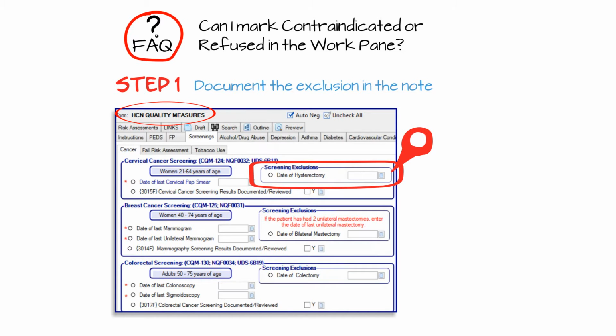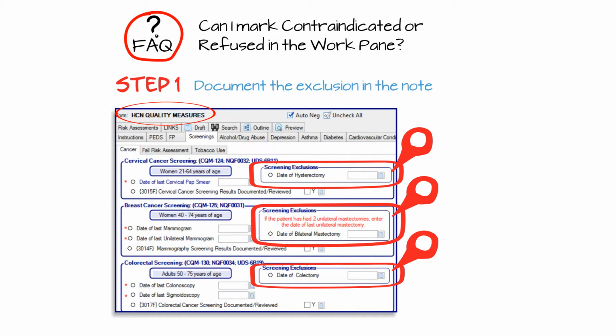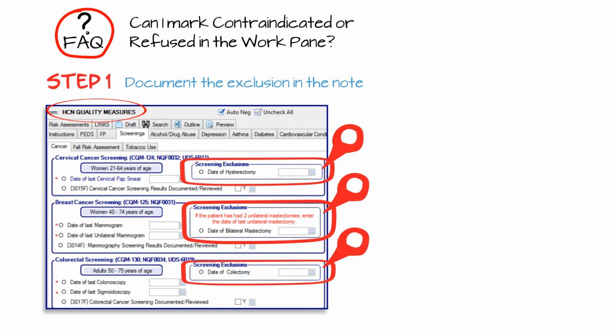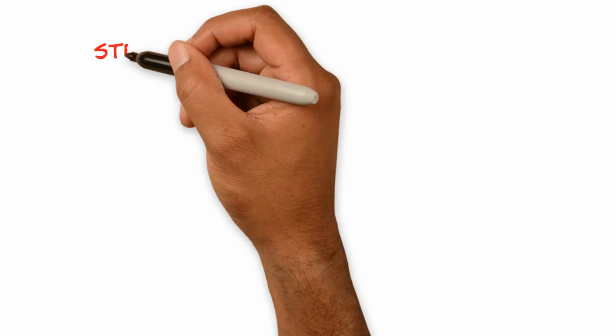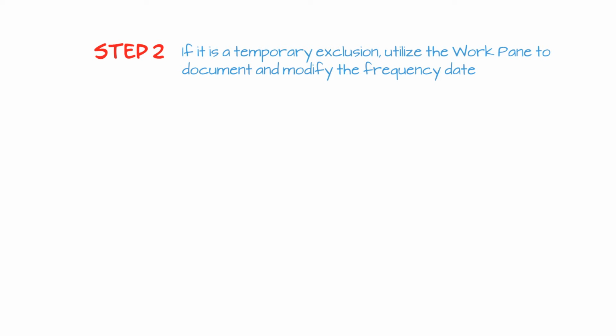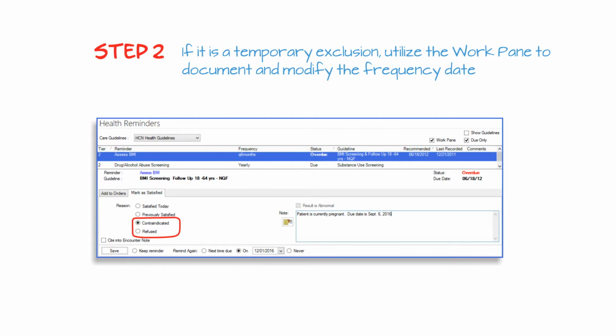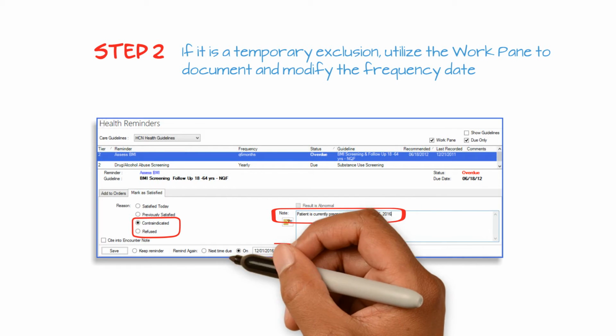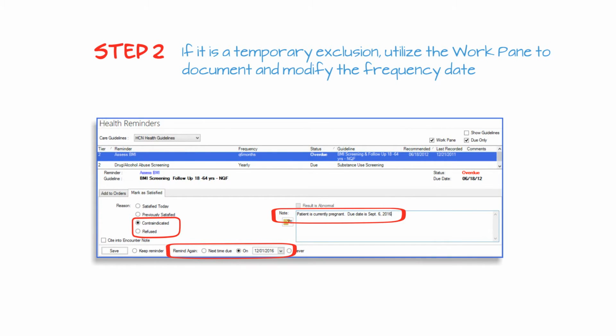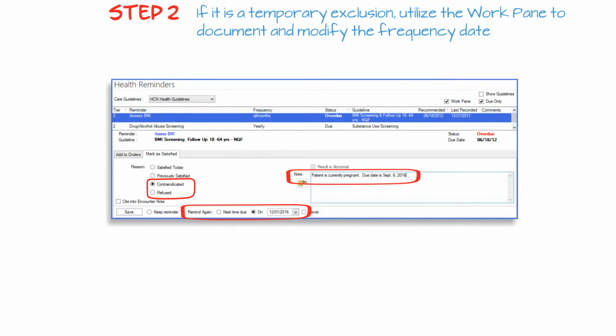However, if it is a temporary condition such as pregnancy or contraindicated, then you can additionally utilize the work pane so that you can modify the frequency. To complete the step for the temporary conditions, select an appropriate option in the Mark as Satisfied Reason area and enter notes to indicate the reason why. Lastly, select the radio button labeled Remind Again On, and next to it enter the future reminder date.